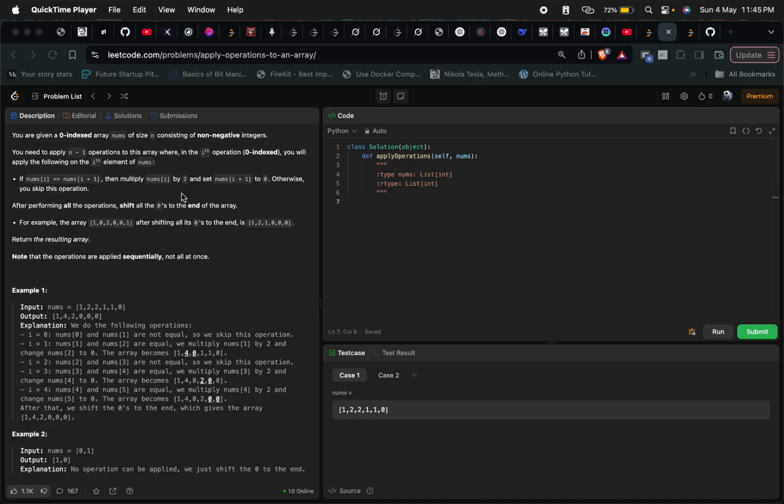After performing all the operations, shift all the zeros to the end of the array. For example, the array 1 0 2 0 0 1, after shifting all its zeros to the end, is 1 2 1 0 0 0. So all the zeros that were in the middle were shifted to the end, and we have to return the resulting array. Note that the operations are applied sequentially, not all at once.